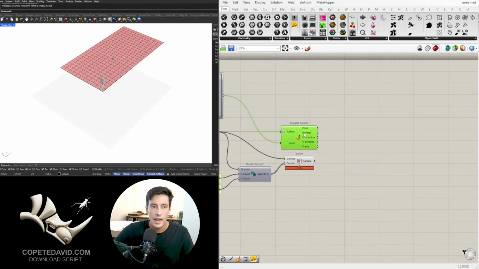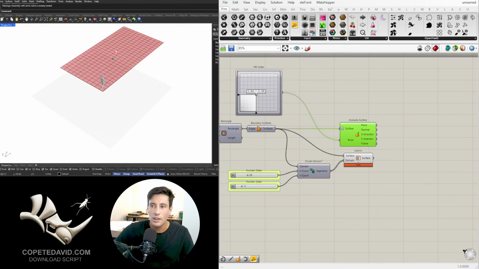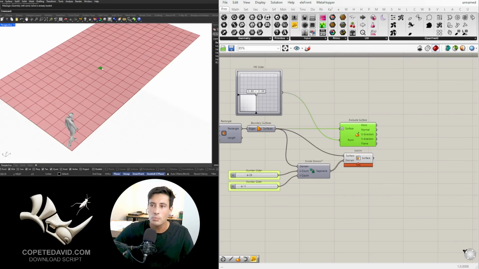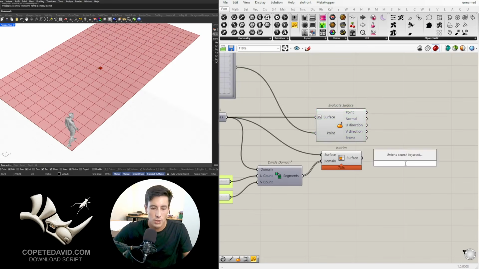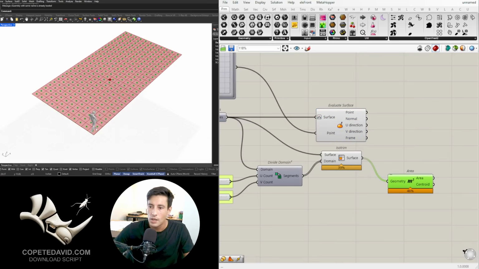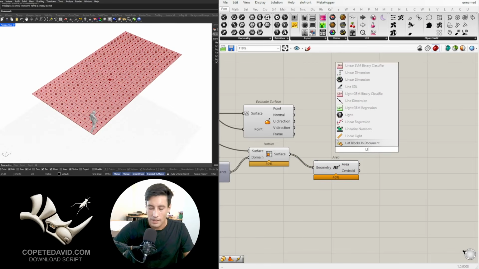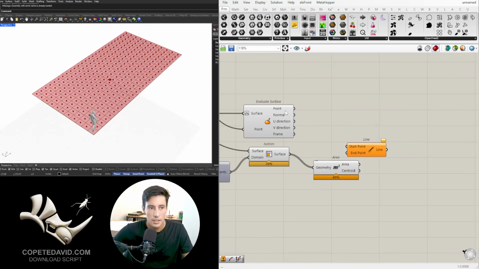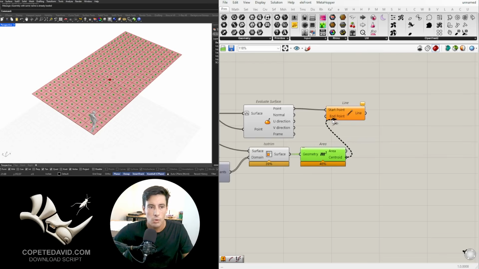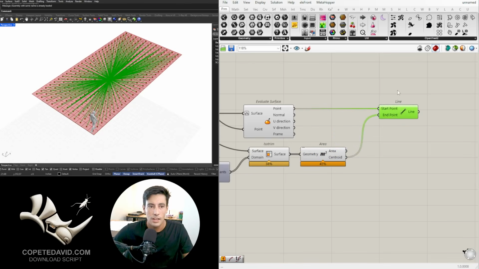With this, now we need to figure out how close this point is to all of those. So what we need to do is bring in an area component and bring the midpoint of all of these. With this, we can create a line segment between the point and this point, this endpoint. Notice now that the length of that line represents how far it is from the point.